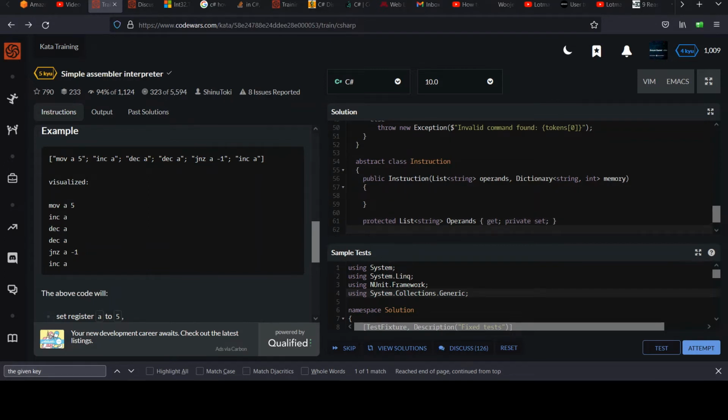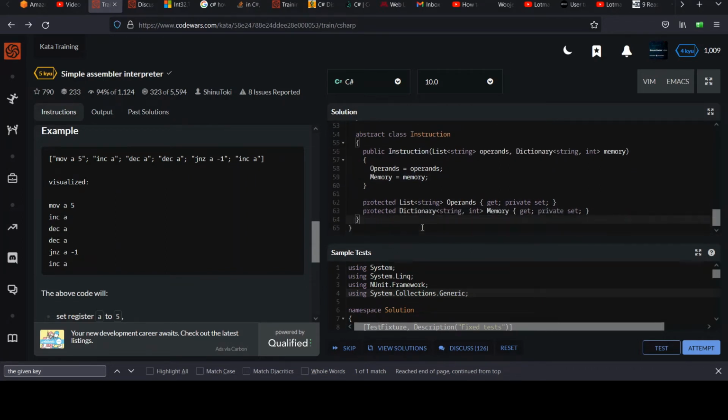Good. We'll do the same thing for memory. We can say protected for the same reasons. Dictionary, string to int. We're calling it memory. I'm going to say get private set. Good. And then once we have that, we can say in the constructor operands equals operands, and uppercase M memory equals memory. So when you create the instruction, we're just grabbing this data and storing it, and it will be available to our downstream subclasses.